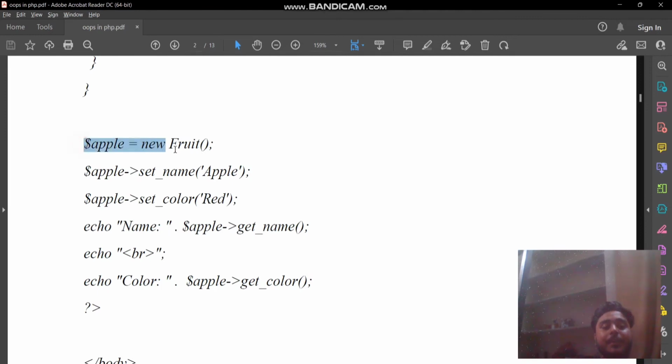So what has been done over here? In this line we created an object of fruit. This apple is a variable where we are storing new fruit. New is a keyword to define an object out of the class fruit. Understood? Okay. Now we are setting up the values for the variables defined in the fruit class. The name is defined as apple, that is passed there, and the color is also set as red, which is also passed. Now we need to retrieve the values.